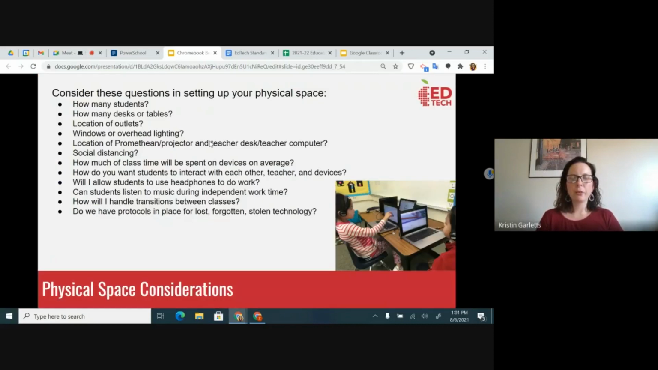So as you're moving into your classroom and setting up your physical space, there's some questions you can think about answering, like how many students does your average class have? Desks or tables? Are you able to socially distance? How many kids are sitting together? Where are the outlets in your room?